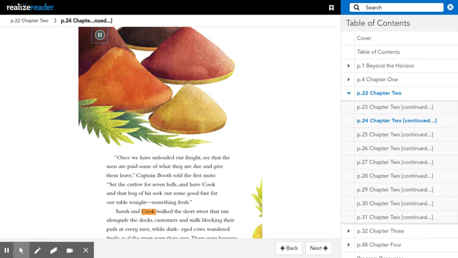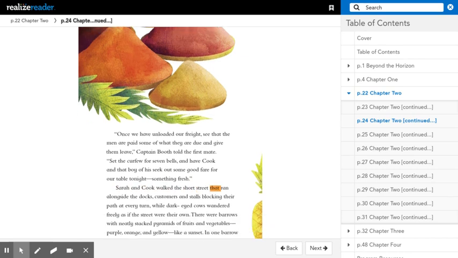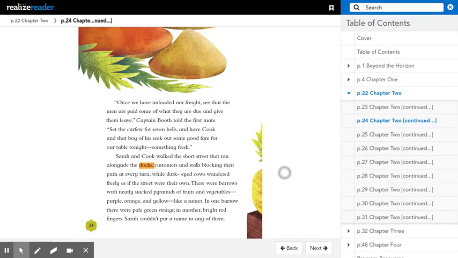Sarah and Cook walked the short street that ran alongside the docks, customers and stalls blocking their path at every turn, while dark-eyed cows wandered freely as if the street were their own. There were barrows with neatly stacked pyramids of fruits and vegetables, purple, orange, and yellow, like a sunset. In one barrow there were pale green strings, in another, bright red fingers. Sarah couldn't put a name to any of them.